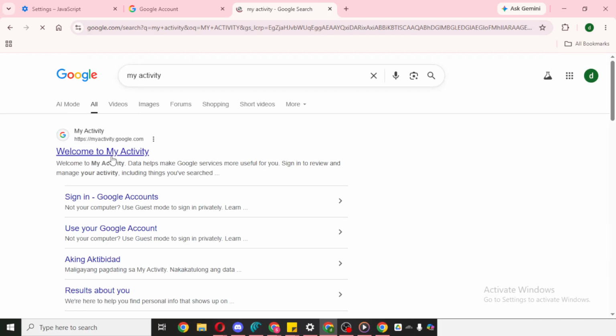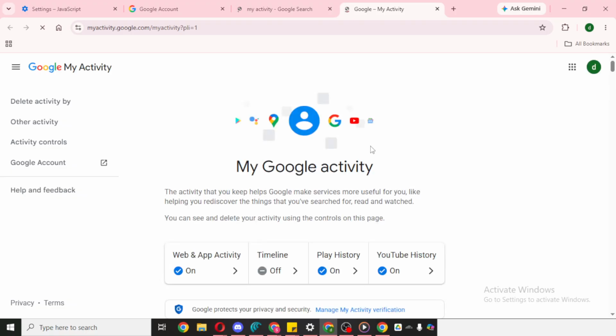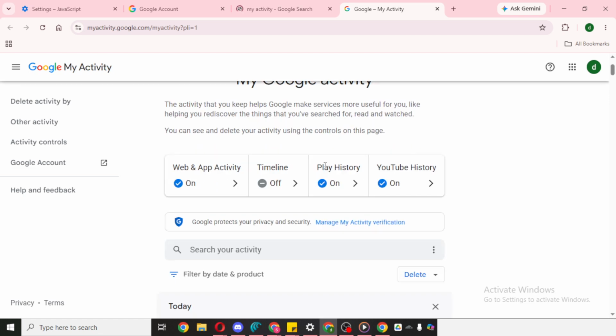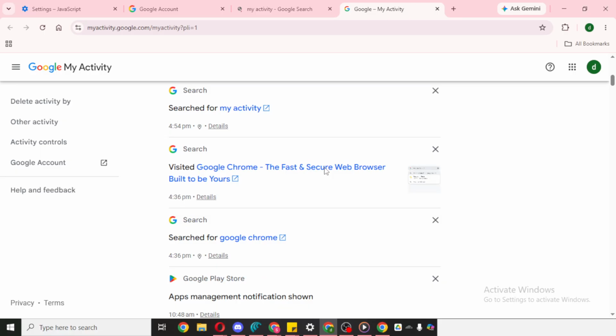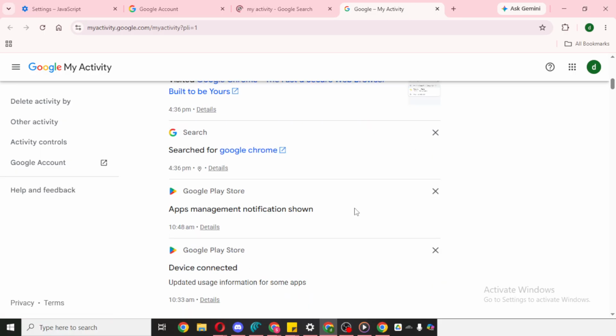When you're on the My Activity page, you should be able to view your saved history here. This is the place to check if you're trying to find browsing activity that you removed from Chrome, but that may still exist in your Google account activity. Scroll carefully and look through the entries until you find the websites or actions you want to review. If needed, take your time here because the list can include a lot of information.